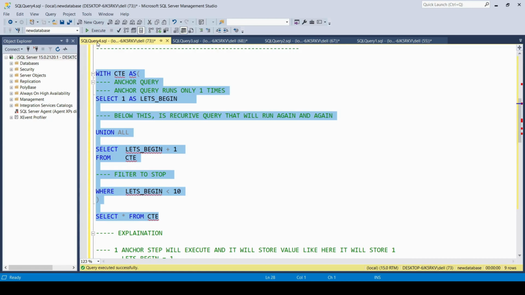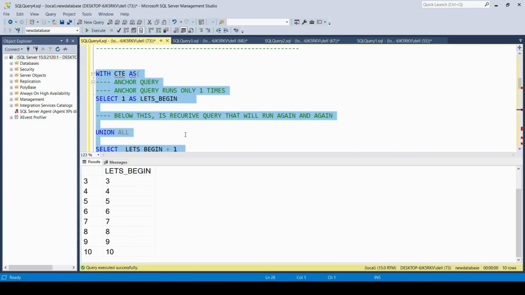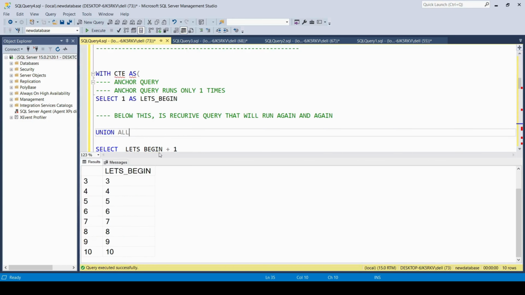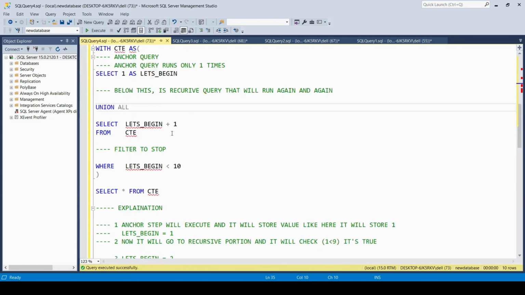So what will the output? It will be 1 to 9 or 1 to 10. Correct. It's going to be 1 to 10 because it has compared. Okay, and it is generating a series from 1 to 10. So this is all about recursive CTE.